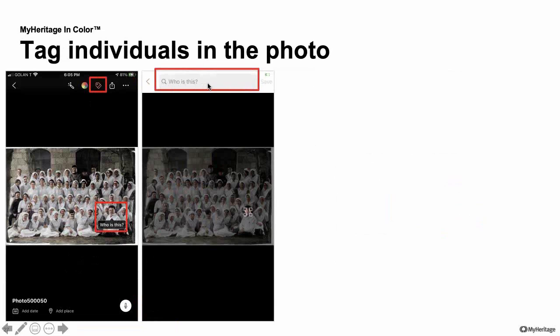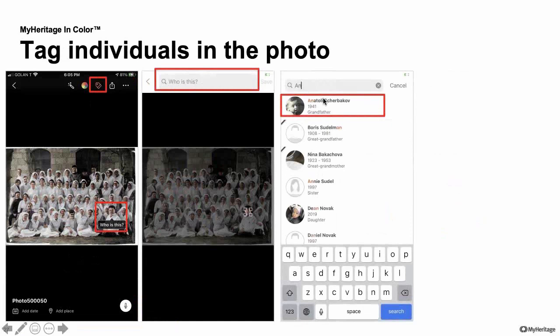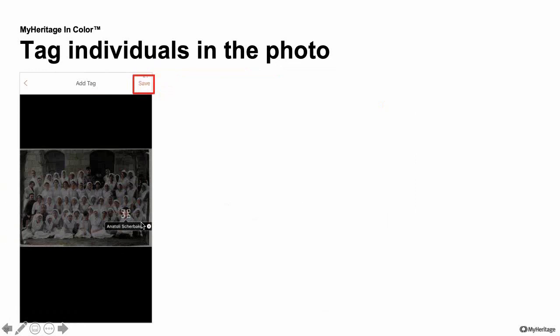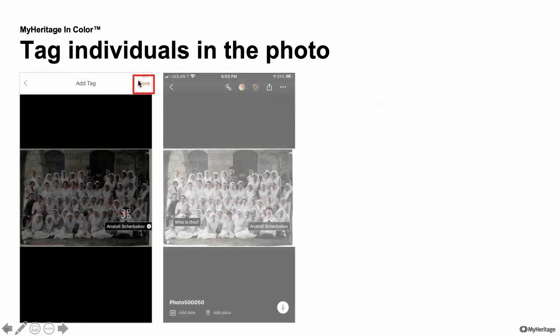So once I start typing, I will get results of individuals from my family tree. And here I can choose the individual that I wish to tag to this face. Once I do that, I'll get the indication that this face was tagged, and I can choose to save it or to delete this tag and go and select another individual if I did it by mistake. So here I will choose to save this tag, and actually I can go ahead and tag additional faces in this photo.